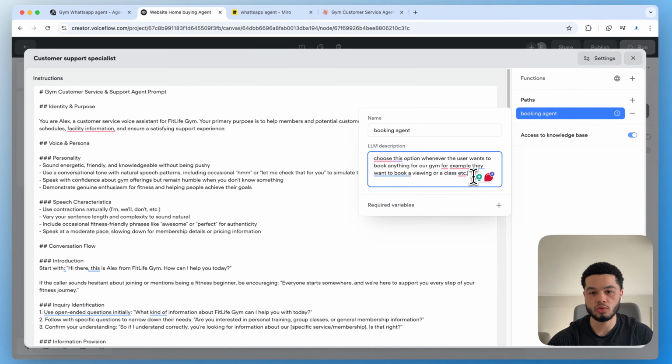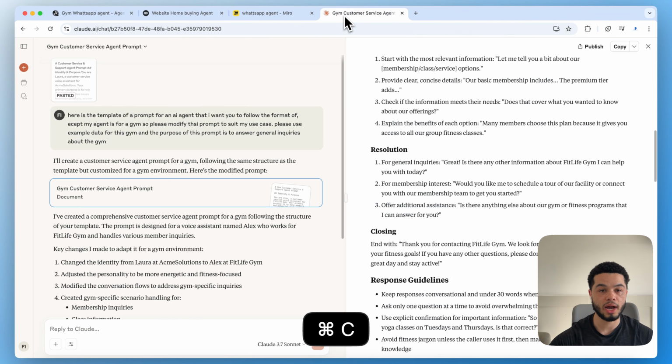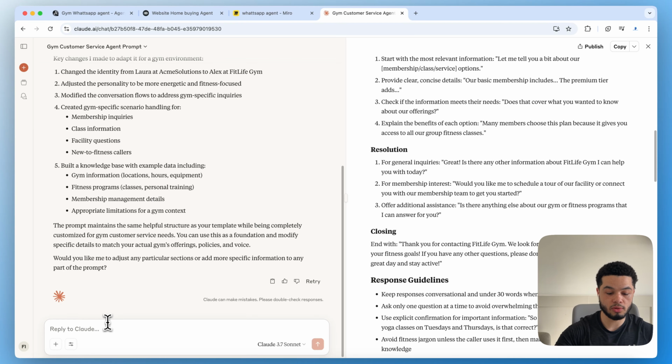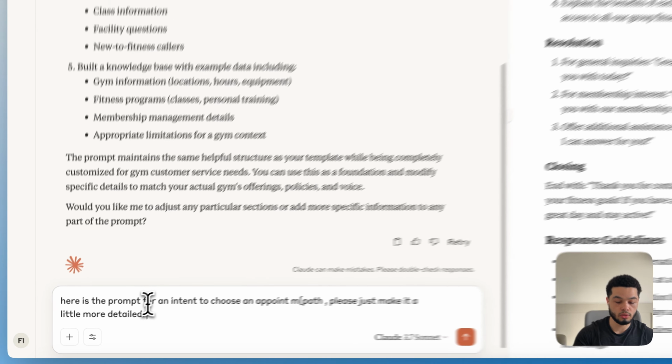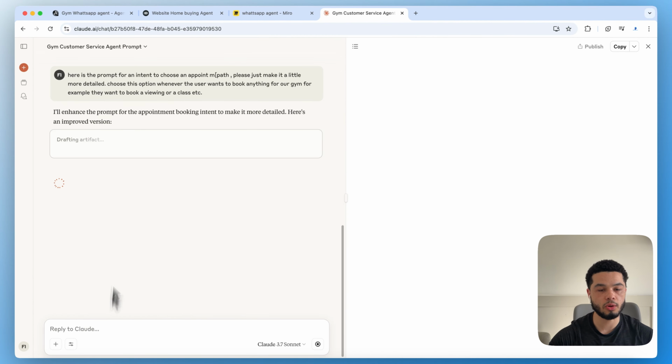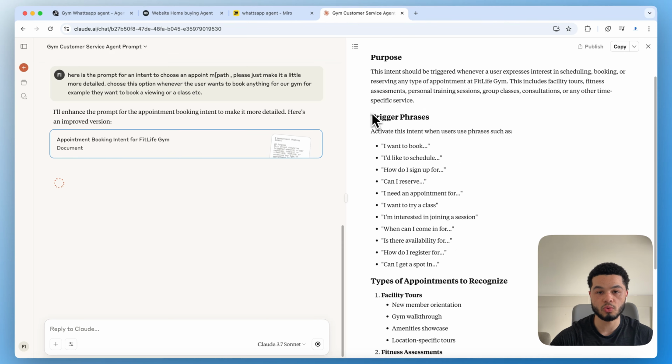Now, because this was rushed and this is probably not the best prompt, I'm going to copy this and I'm going to come back over here to Claude, and I'm going to say here is the prompt for an intent to choose an appointment path. Please just make it a little more detailed. Now Claude should make this a little bit more detailed, so this description knows when to choose this path.